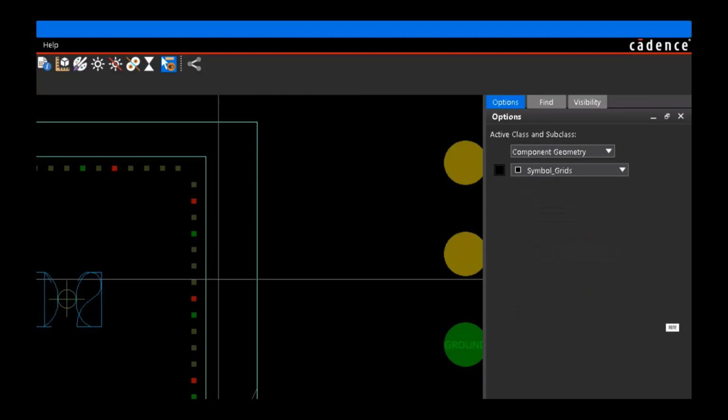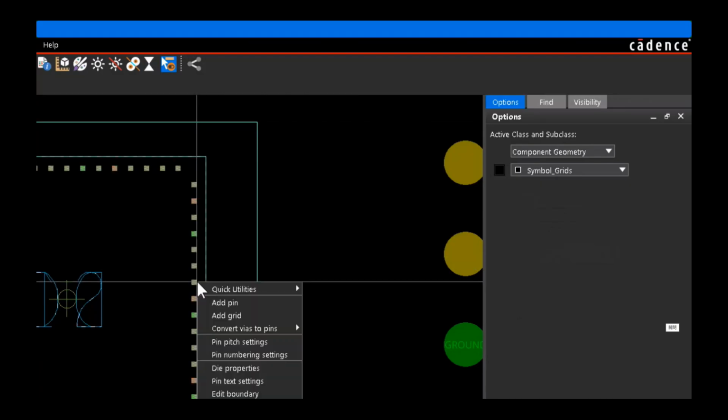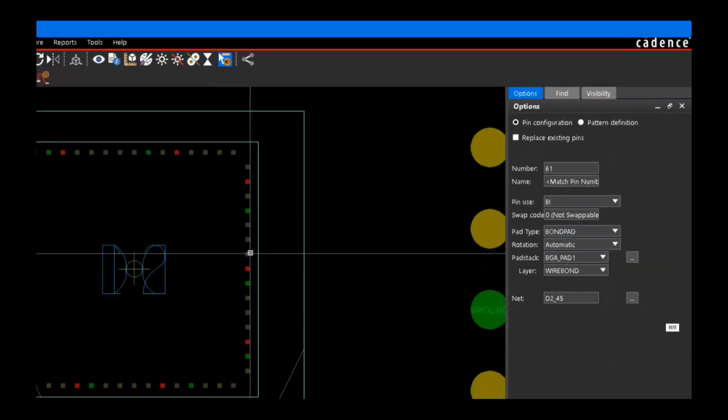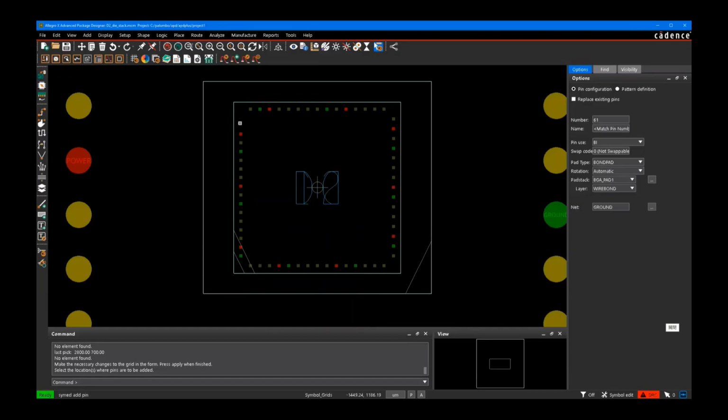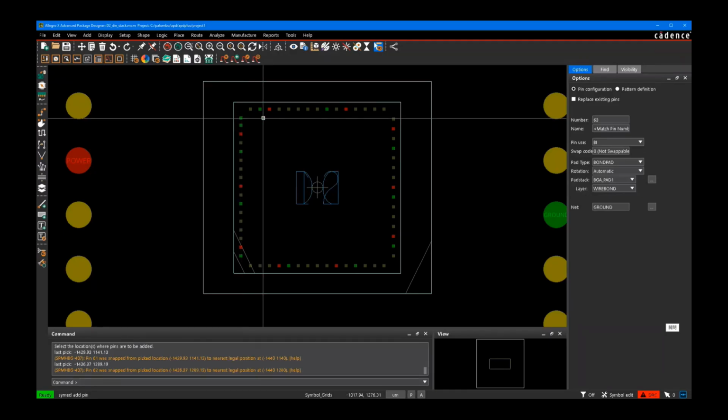We can now select the symbol and use the Add Pin command to add our 2 pins. We can select a net for our new pin from any of the nets currently in the design, or we can narrow it down to just the power and ground nets. We'll use the same pad stack as all the other pins on the die, and when we click a location, the new pin is given a new pin number and the pin is snapped to the nearest grid location. We can add another pin to complete our change, and we now have 62 pins on our wire bonded die.